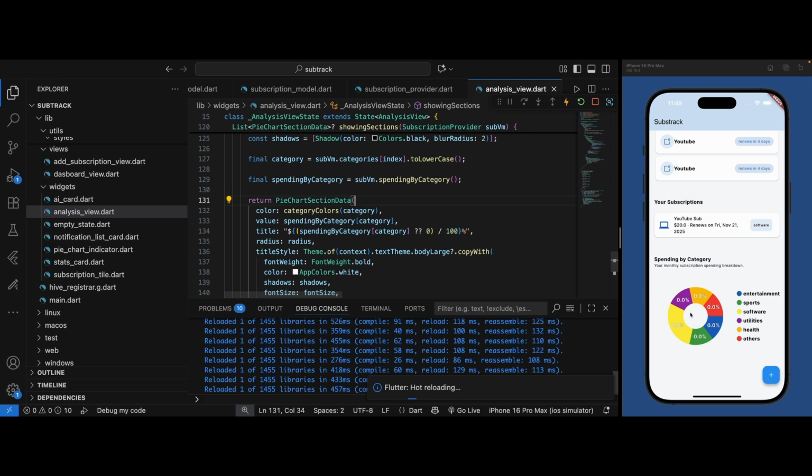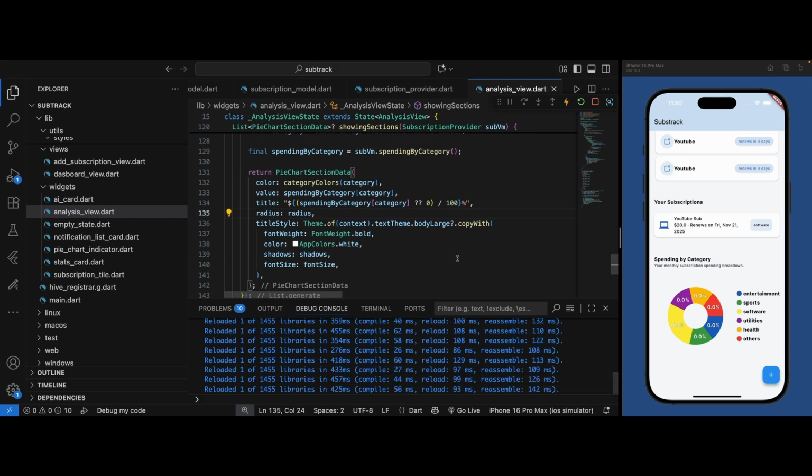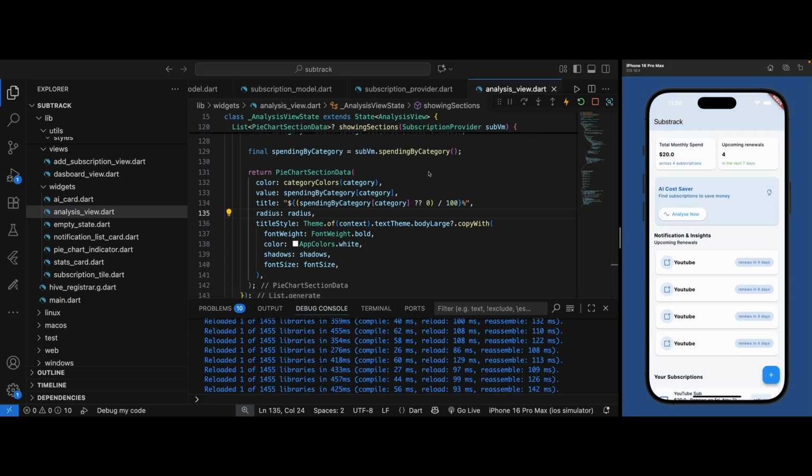So now you can see we have 0.2% because this is $20. And others have 0% because they don't have any data. That's why they are all 0%. This is 0.2% and it's bigger than the rest of it. Okay. When we tap, it's just going to give us that pop. So that's pretty much it for the analysis view. There's nothing else we need to do here anymore.